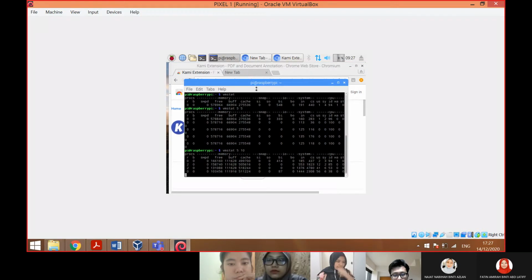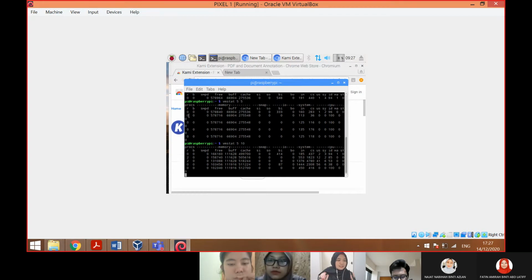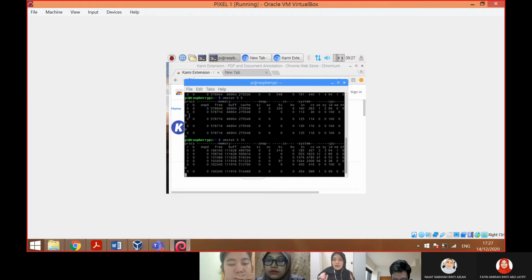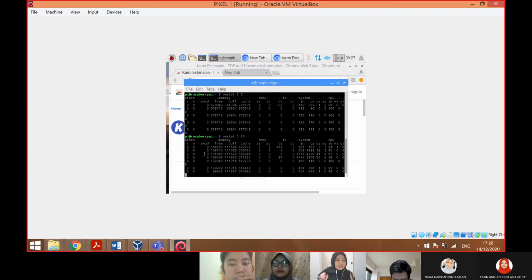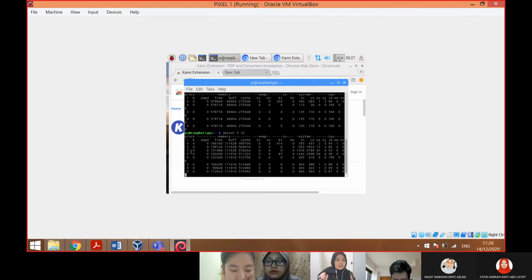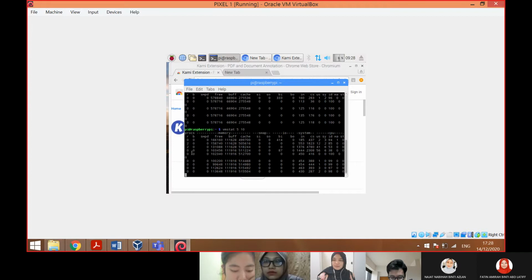The values are different. You can see here in the R column, there is nothing. The number is 0 only. But starting from this part, you can see that R consists of the number 2. That means it has 2 programs to run. I will explain later.